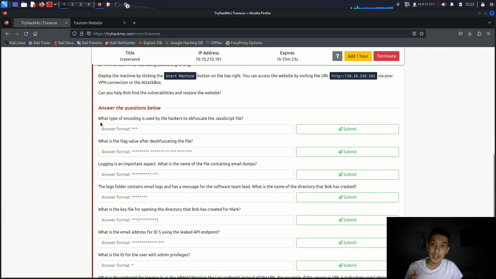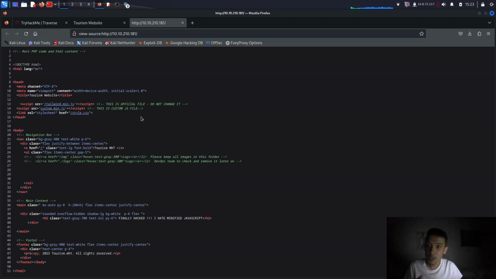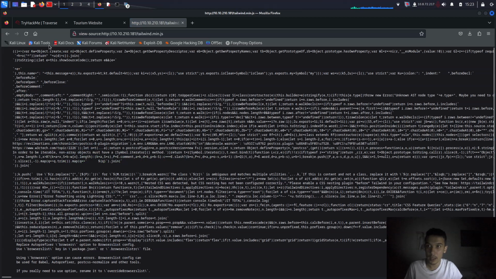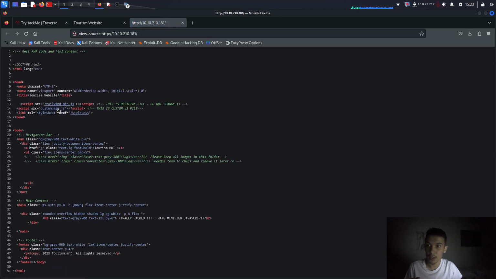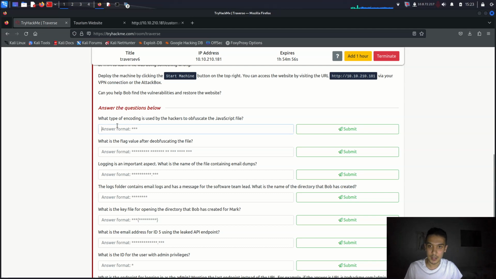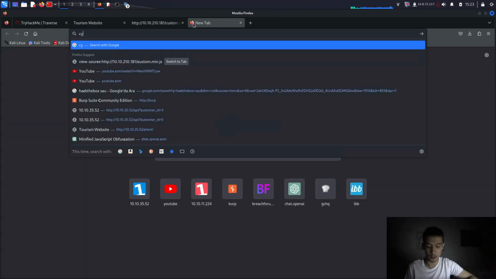What type of encoding is used by the hackers in the uppercase JavaScript file? Press Ctrl+U to view the source and look into the JavaScript file. There's some Tailwind and minified JavaScript, so let me open it. Nothing else is there, and the custom binary JavaScript is over here. This is hexadecimal, so if we answer hex, it could be the right answer.